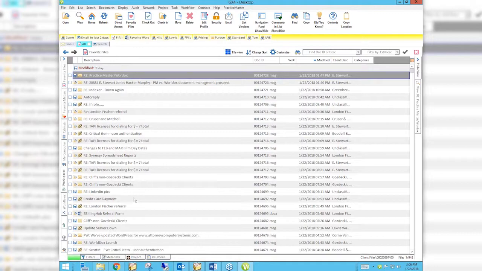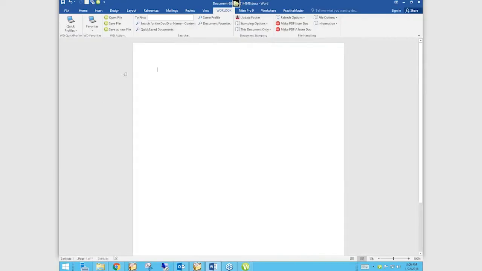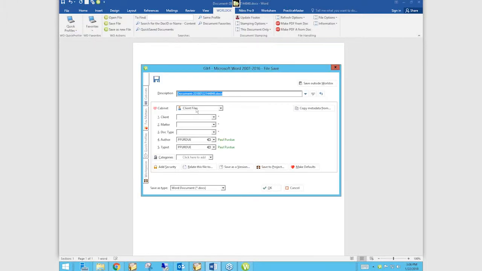So if we have a document, and Paul, I'm going to just save a new document in here so that I don't do any of our current. You don't want to mess up my stuff. No. So we're just going to go ahead and put this into Purdue Law.